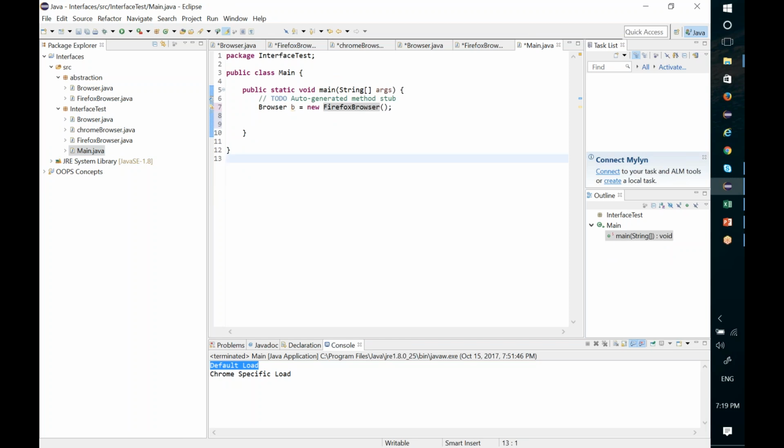This browser b is polymorphed. You can change it to either Firefox, or Chrome, or IE Explorer. It doesn't matter, it can change to anything. But the only thing here is you're calling an interface, not a class. And an interface doesn't have any implementation. It is implemented only in the one that it was called on. So that's how interfaces and abstract classes work.